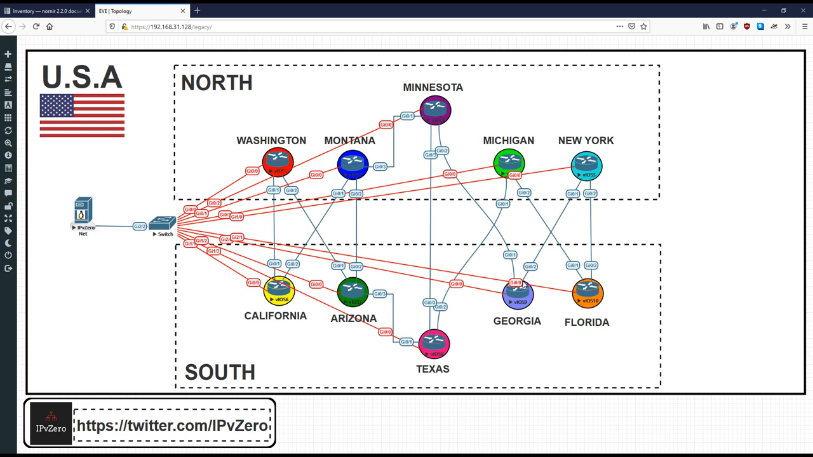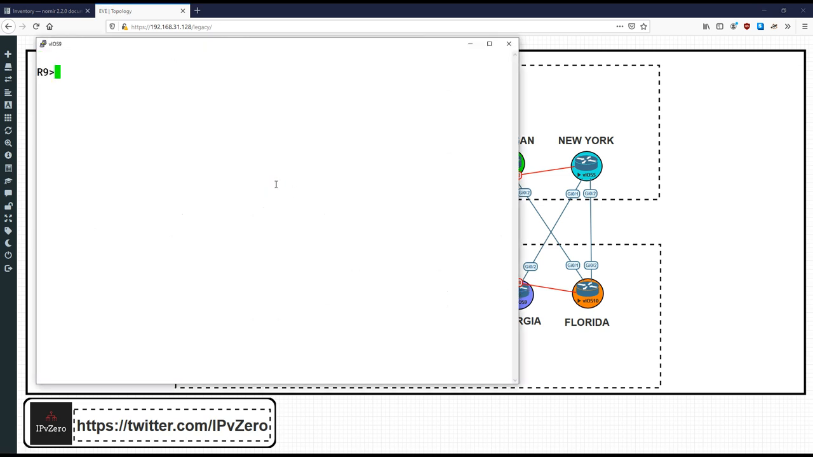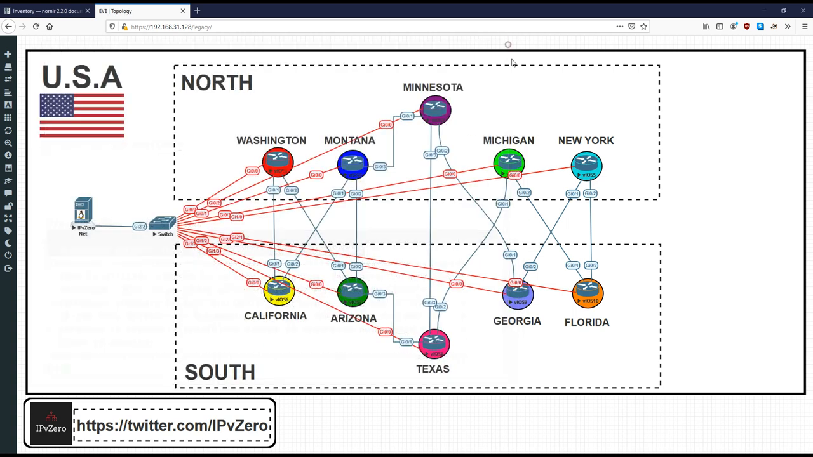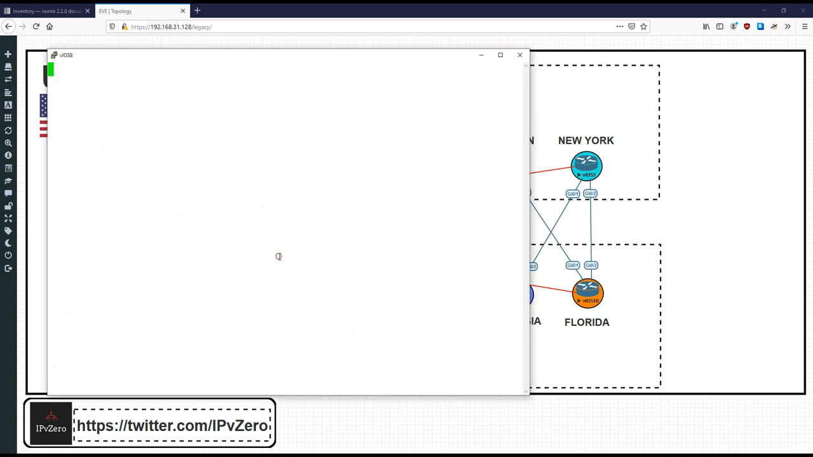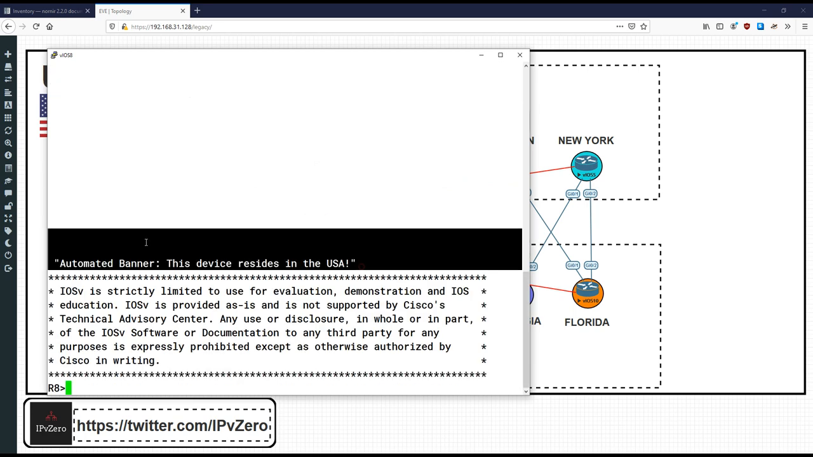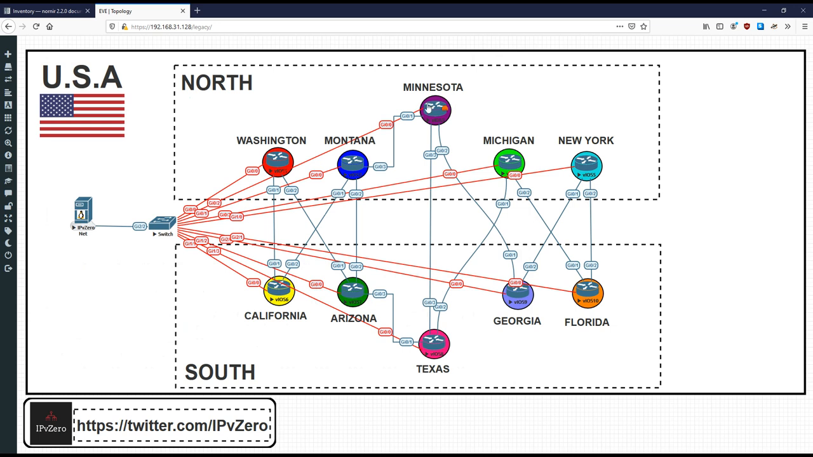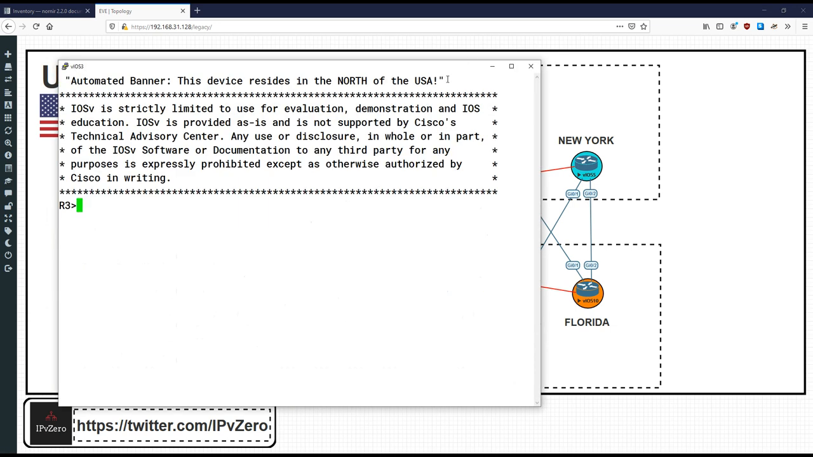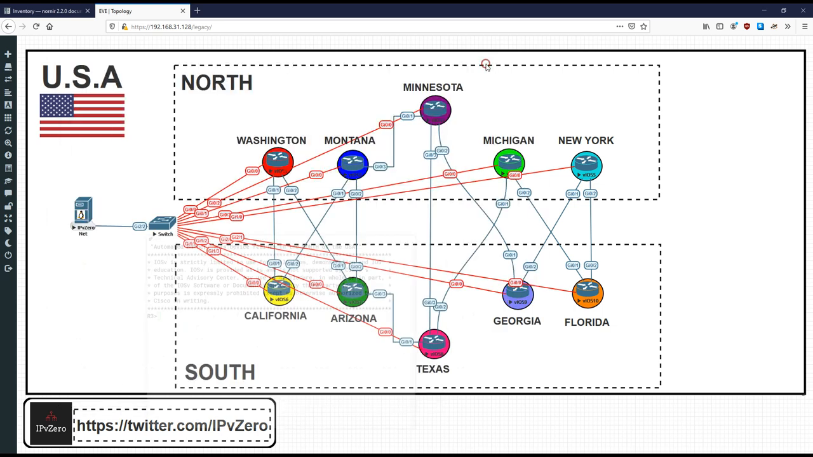So if we go to router 9, Georgia, we should see the banner on that. Exit, enter, and this device resides in Georgia. Like I say, the rest of them in the south will still have the original, this resides in the USA, and the ones up the top will just have the generic ones saying they're in the north of the USA. Okay, so that's pretty much the way filtering works.